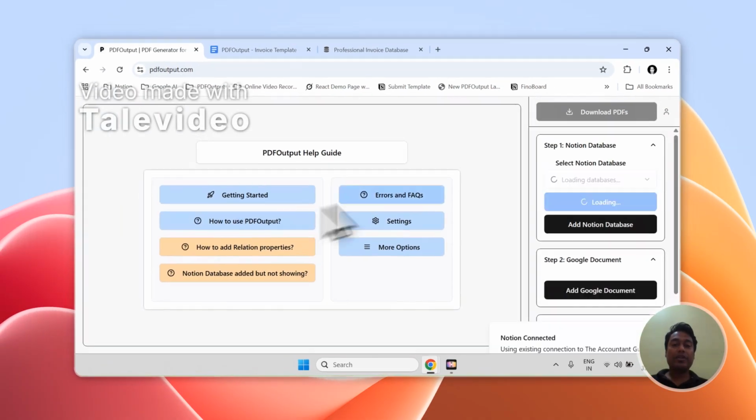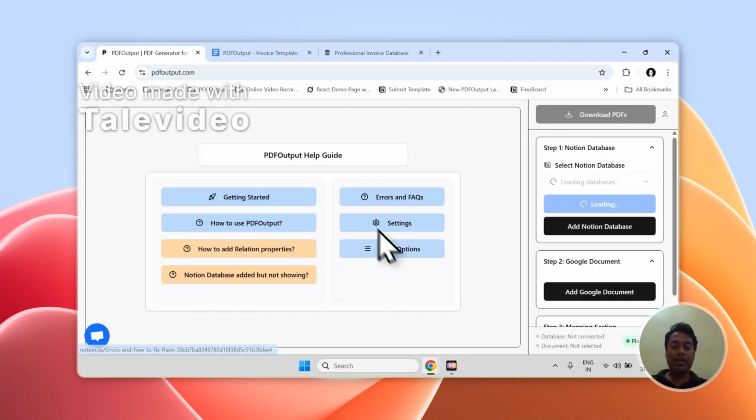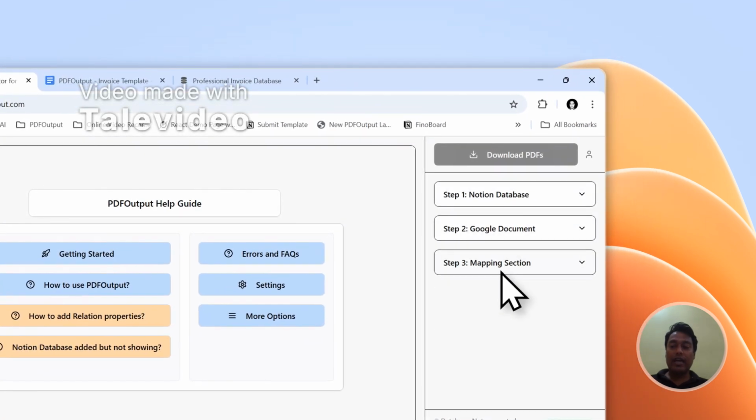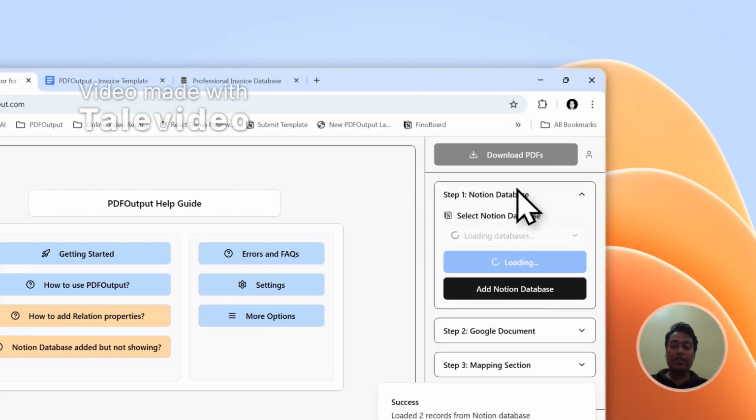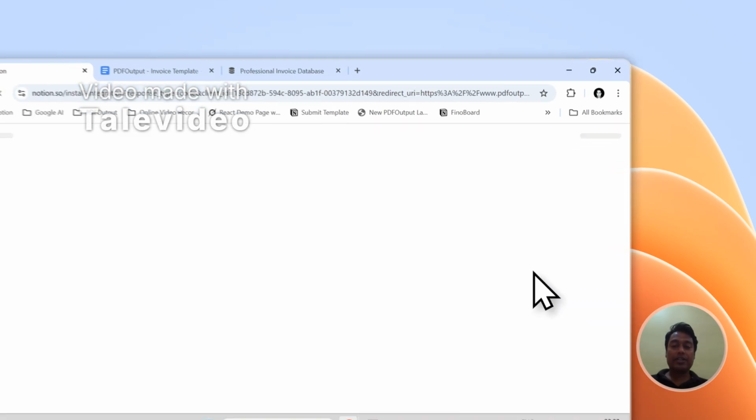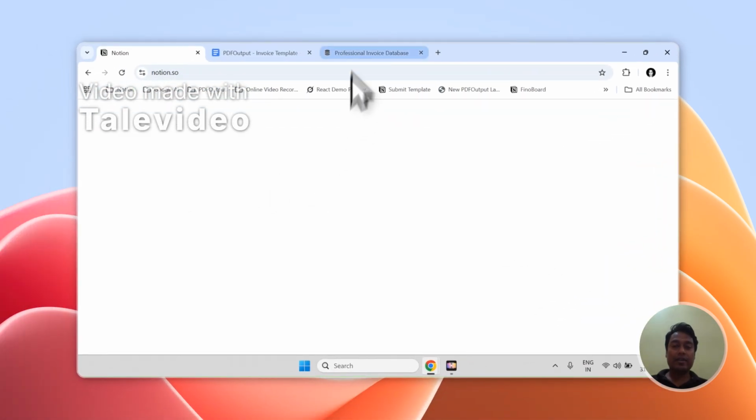While signing in, make sure you are giving all the necessary permissions that are required. Once you have given access to all the permissions, it's time to set up the entire automation and understand how it will work. So the very first thing which I need to do is I need to add the Notion database which is required over here. So I will click on this field and I'll click on Add Notion database.